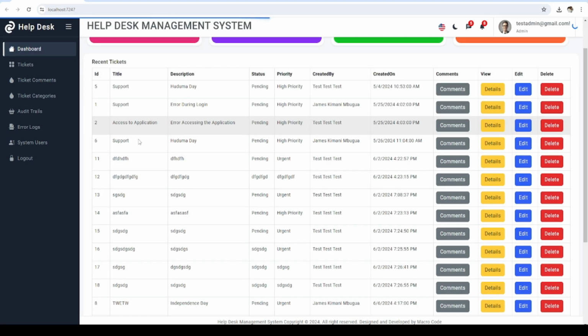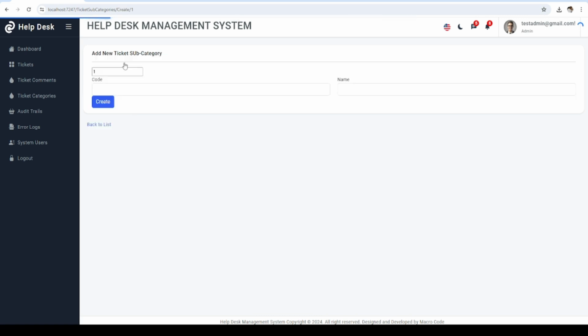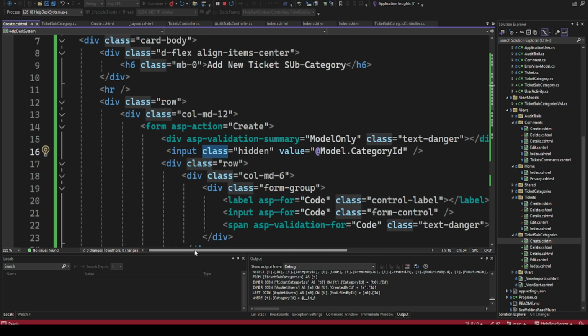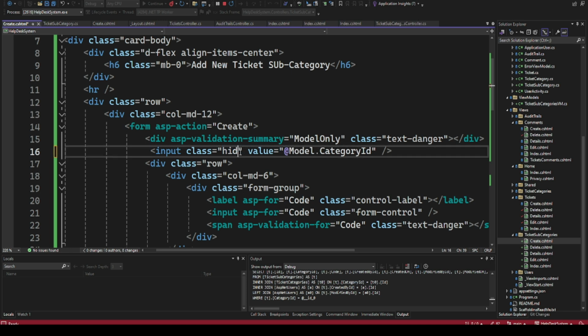Then we'll go to the tickets categories again. Under the hardware subcategory, click add new. You can see this is displaying, but we are not supposed to show that. So this one should be hidden. You can say input value, then we say hidden. This is not working. We'll say hidden.